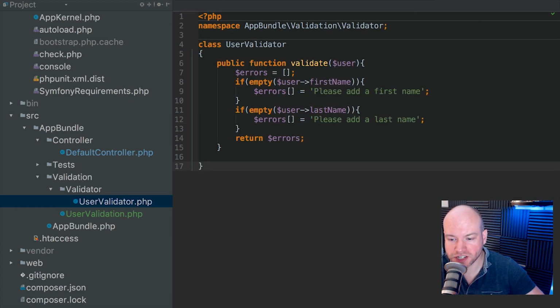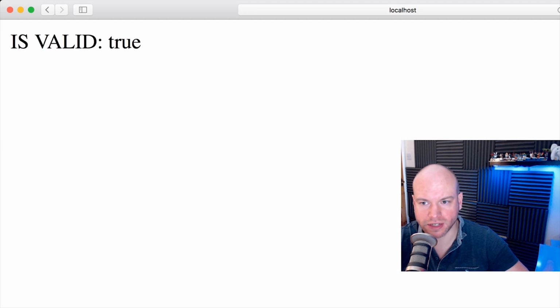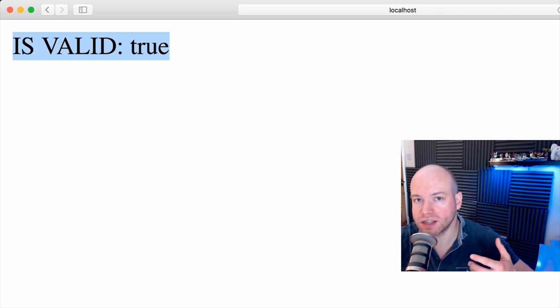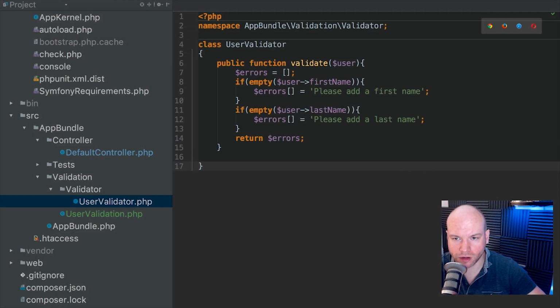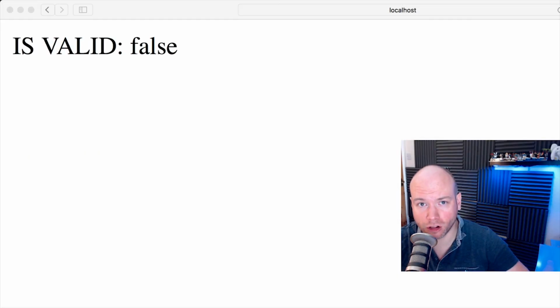I'm going to refresh the page, see what happens, and we can see that that is now valid. Let's just bring that up a little bit so you can see it. So isValid is now true. Now, of course, we can make this invalid by going back into the tutorial and changing in the default controller one of these. So let's just say that that is blank. Let's save that, refresh the page, and now we can see that that has turned to false because the validation rule is that this must not be empty.